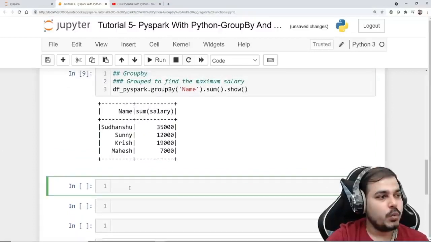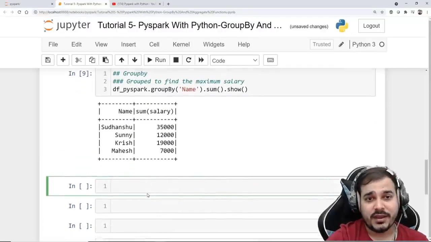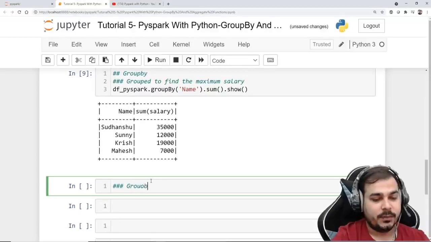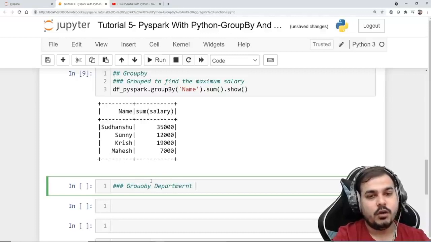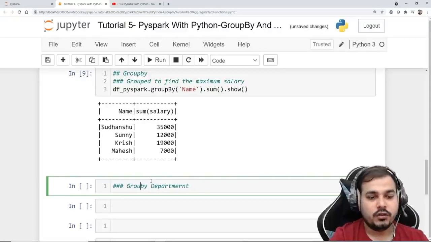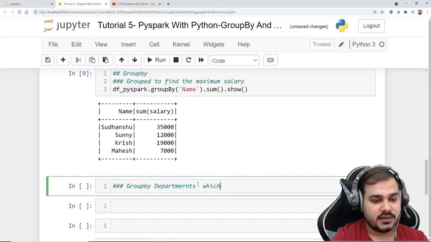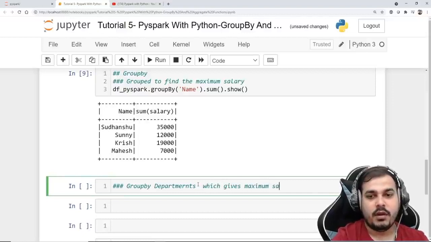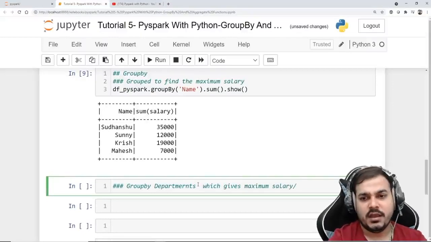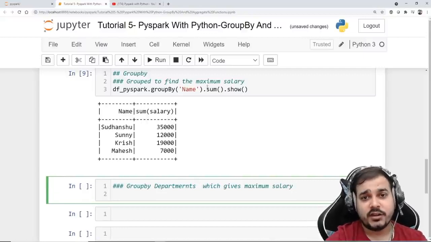Okay, now let's go one more step ahead. Now we'll try to group by departments to find out which department gives maximum salary. Okay, we are going to do a group by departments which gives maximum salary. Suppose this is my requirement, and different types of requirements may come. I'm just trying to show you some examples.